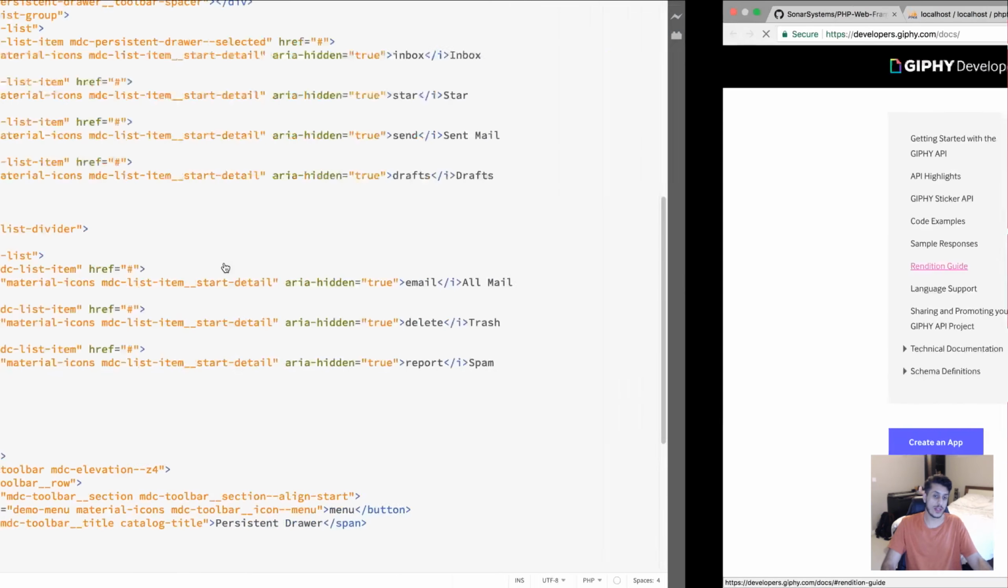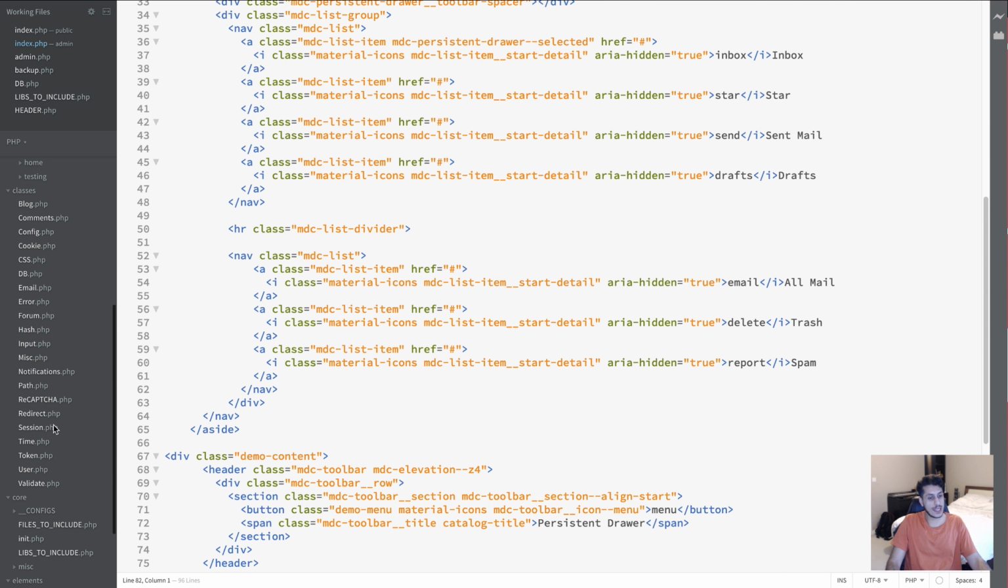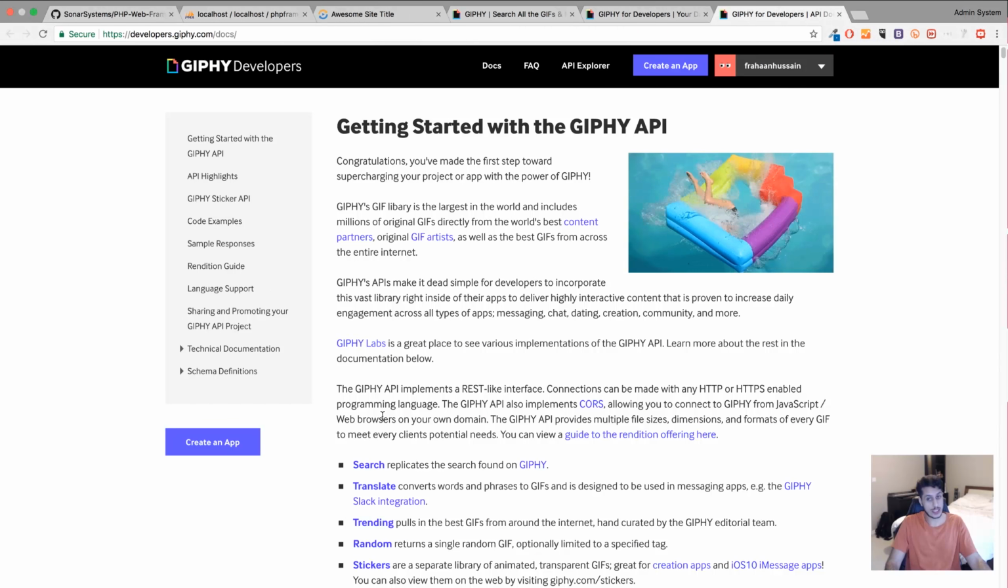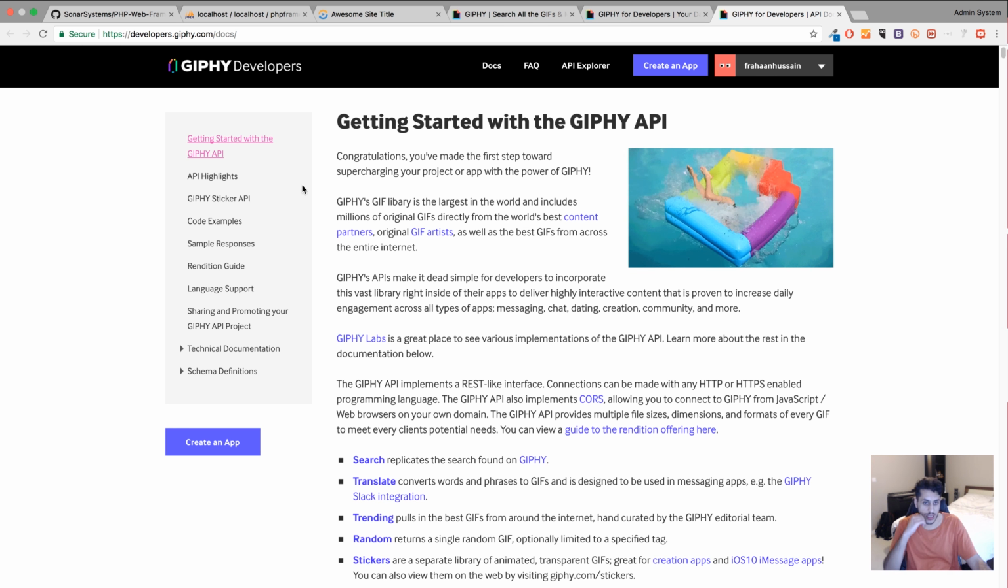In terms of a class system, I was thinking of having a class called image, and it goes in here, and then at a later date there'll be other stuff that goes into the image class as well. So you won't know that you're necessarily interacting with GIPHY. You know that you're interacting with, let's say, GIFs in general. Getting started with the API.